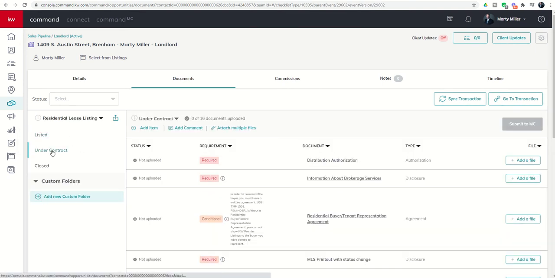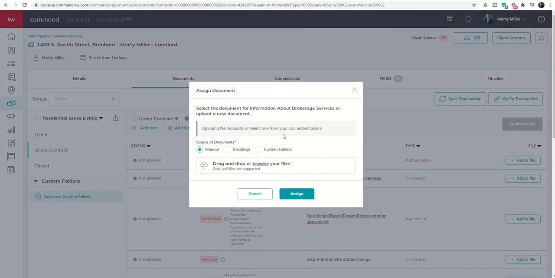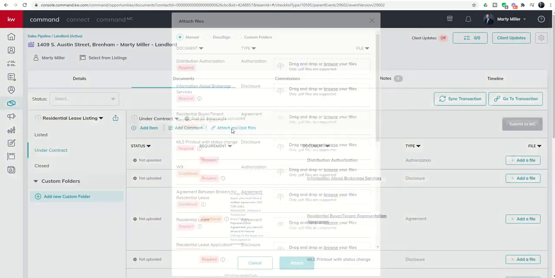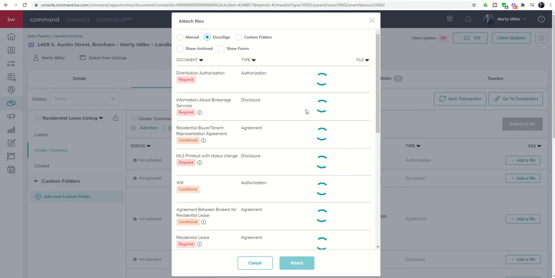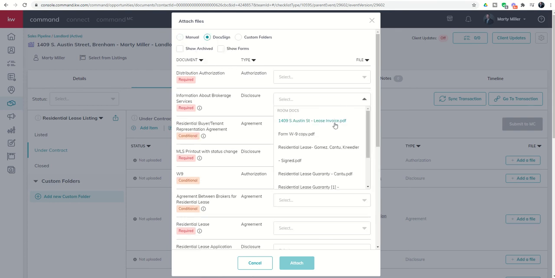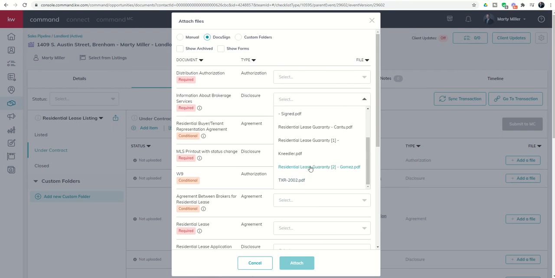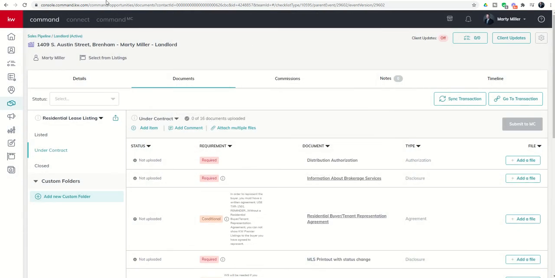And you can start to see, okay, now we're under contract. What do we need? First thing we need is the IBS. Go to add a file. We're going to choose DocuSign. Let's actually attach multiple files so we can do it much quicker. Taught you this a couple of videos ago. So now we can come in and see all the different documents that are available inside of our room and easily line them up. And again, we did all of that by simply forwarding the email to our DocuSign-based email account and adding in the subject line the room number with the hashtag included.